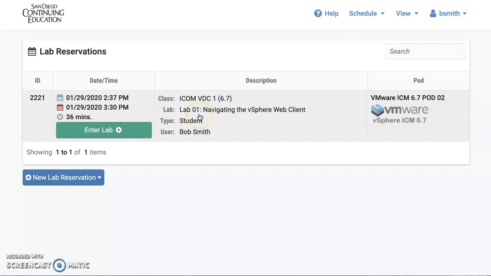I would want to confirm the lab that I'm entering. You can see here it says Lab 1. That's the one to be expected. It also does give me the name of the pod. If I have a problem with any of this, I can usually find the name of the pod right here. We'll also see it when we enter.